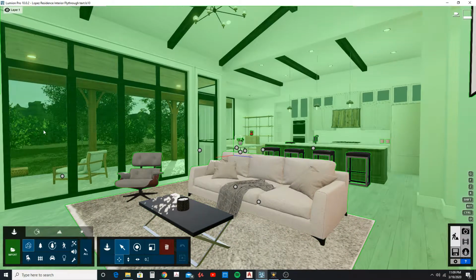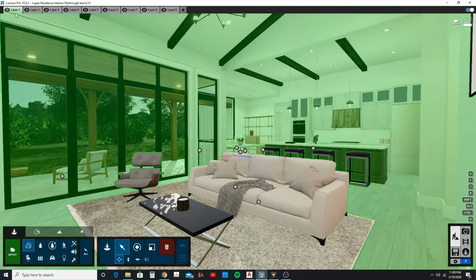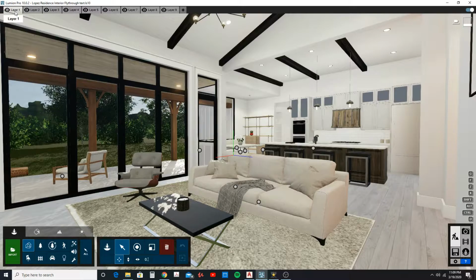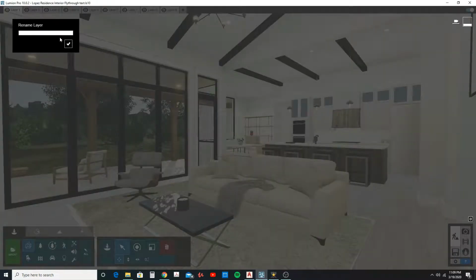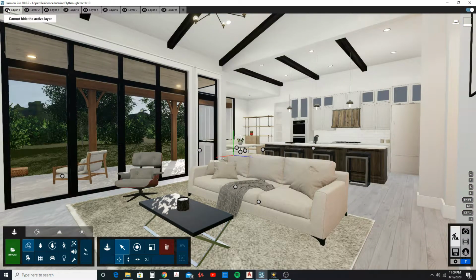Now, one thing that remains the same in Lumion 10 is the location of our layer controls. They are over here on the upper left hand of our screen. So we can click on a layer to rename it, and we can also turn these layers on or off by just clicking this eye icon. Now, you cannot turn the current layer on or off, only the inactive layers.